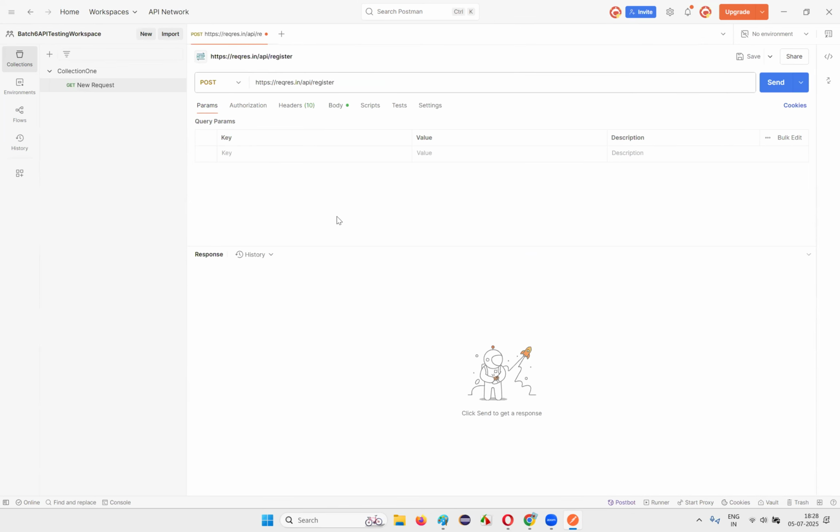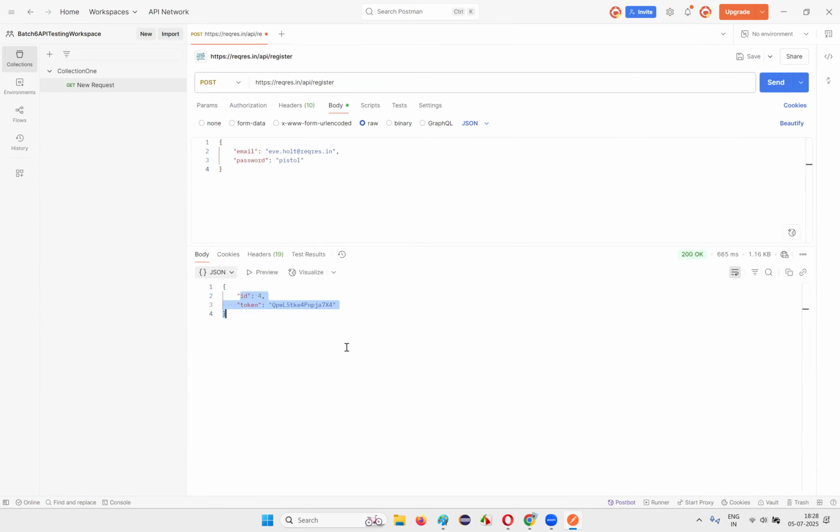Here, everything I closed, and here we have this POST register, and in the body we are sending the email and password. We need to separate this with a comma, and then JSON is there. Everything is good. Click on the send button and see whether it is working or not. Yes, it is working. Now I'll change it to TRACE.